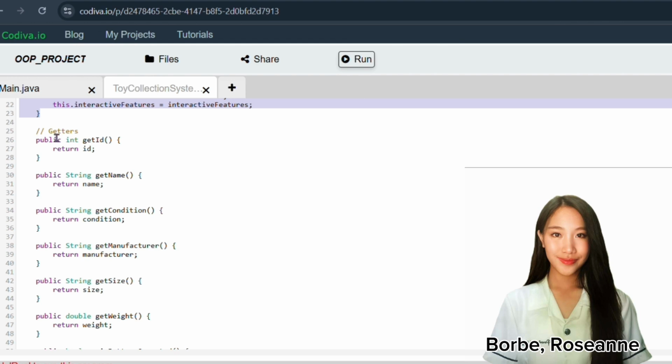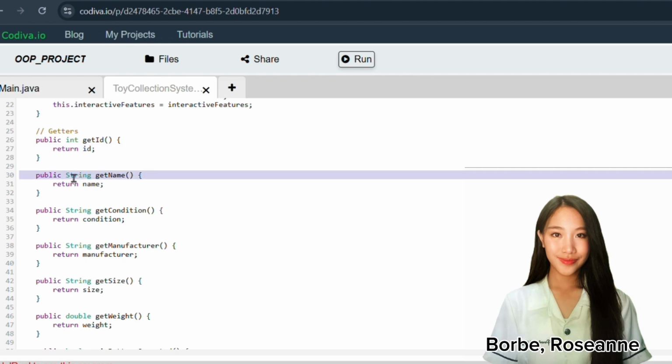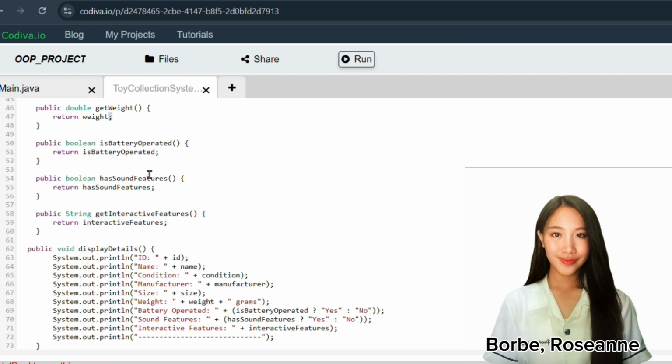For the getters, we have the public int getID. This method returns the value of the ID attribute. Then public String getName. This method returns the value of the name attribute. The same goes for getCondition, getManufacturer, getSize, getWeight, battery operated, sound features, and interactive features. So those are the getter methods.